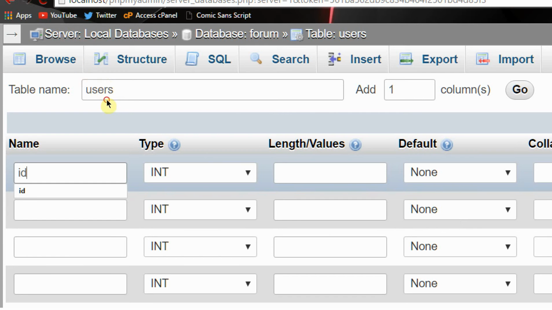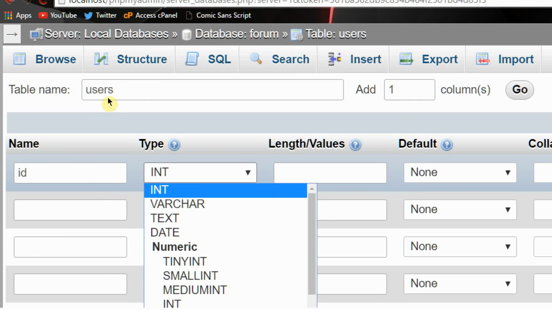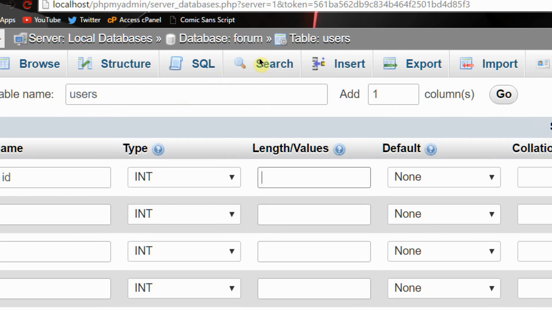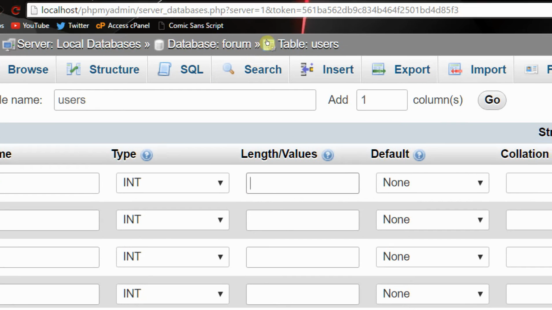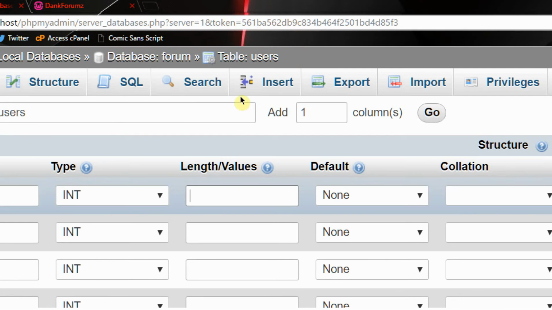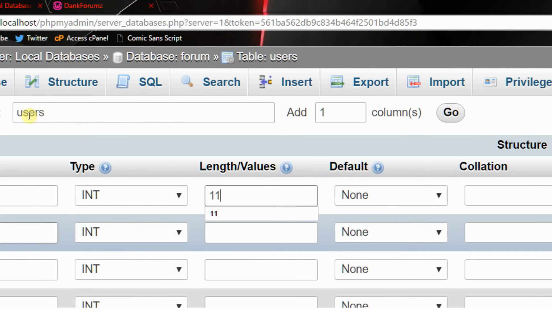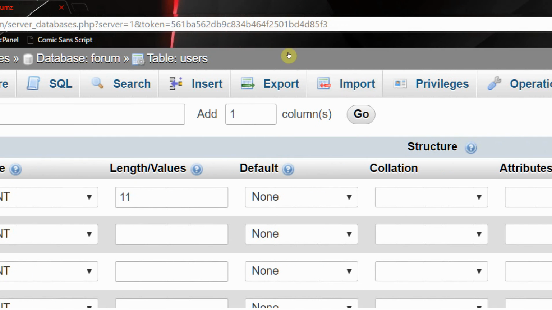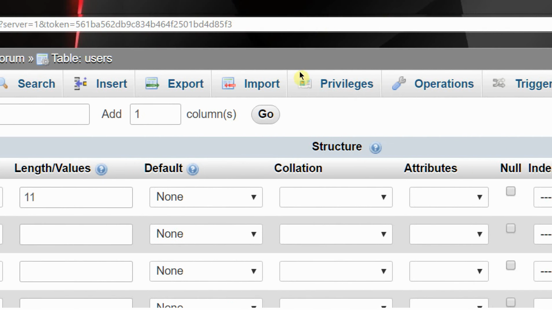And now type. If you guys have ever dealt with Java or any other kind of programming language, you probably dealt with types of variables. In this case, we want to leave this one as int, which is integer, just like in PHP, how we can have strings, which are strings of text, integers, booleans, all kinds of things. And now length or values, what we can put in here, we can just do 11. That's, I think, the standard. I don't really know. And then default, we'll leave that as none.